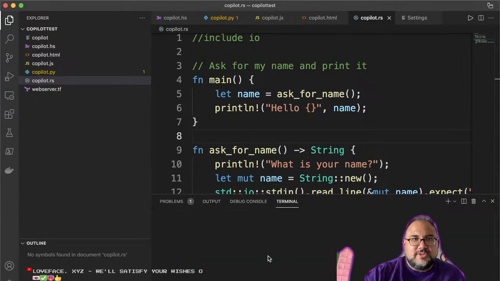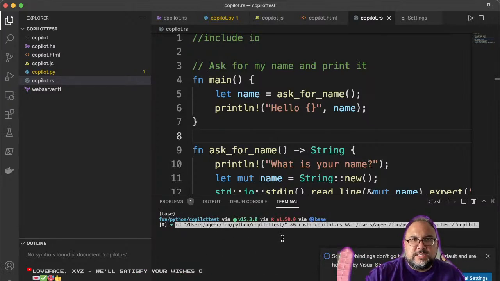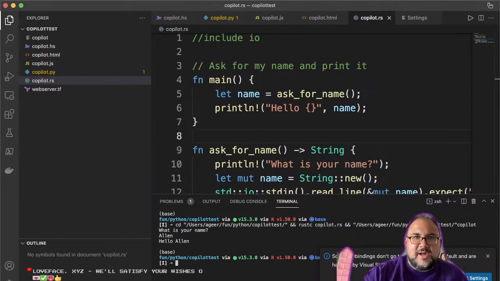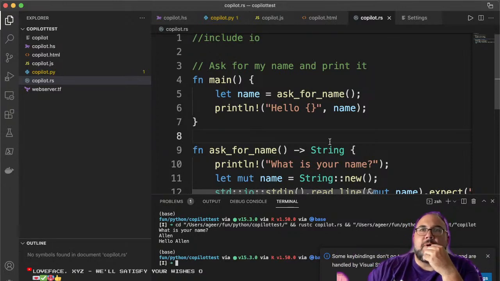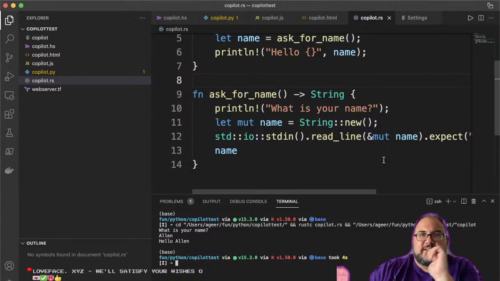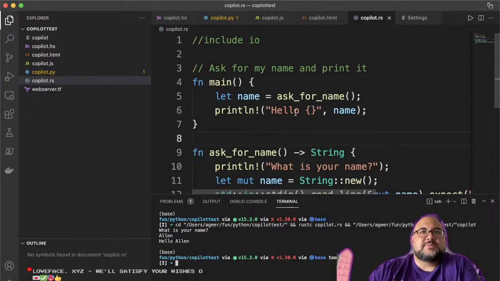Let's go to the terminal here. We're going to cheat a little bit. Okay, there we go. What is your name? My name is Alan. Hello, Alan. Cool. So that was what, 4 minutes to my hello world for Rust. And I don't know much Rust. Wow. That was pretty fast. Obviously, I didn't need that.